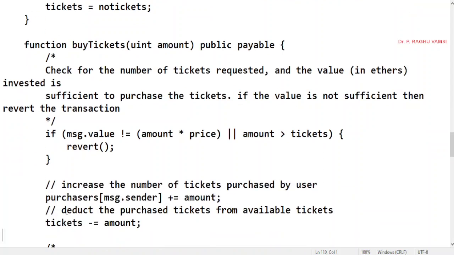If it is successful, then the amount will be deducted. If it is not successful, no amount will be deducted from your account. That means if this condition is true and revert happened, amount will not be deducted from your account. But if this condition is failed and no revert operation happened, then automatically it will go to the next statement's execution. So automatically the related amount will be deducted from your account.